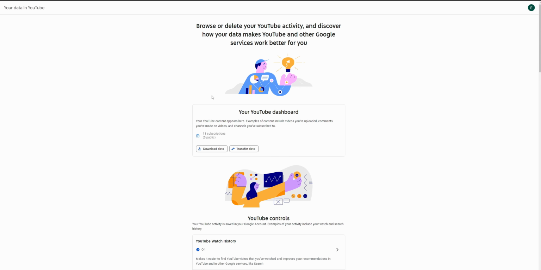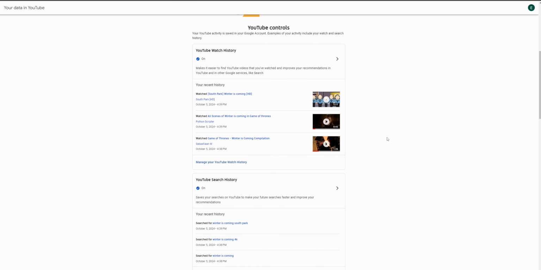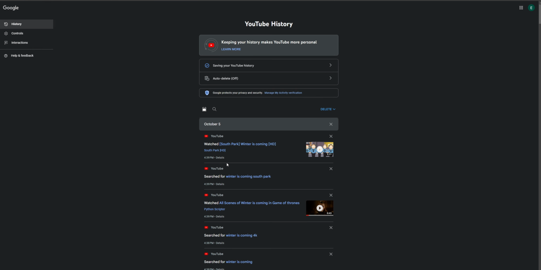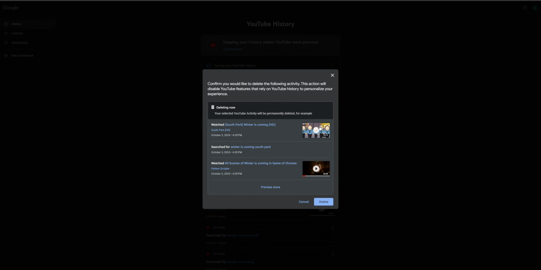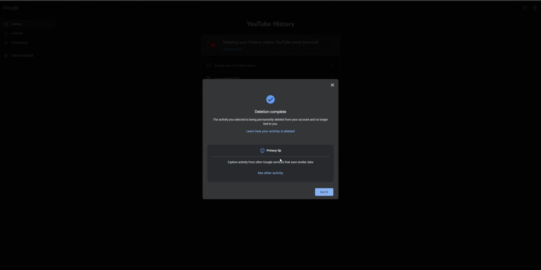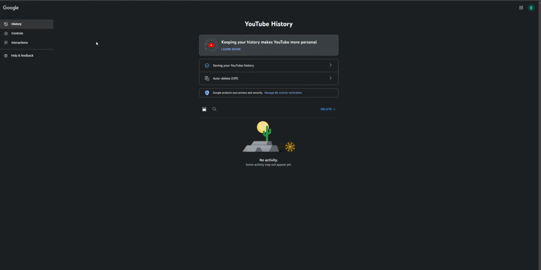A new window is going to open, and you want to scroll down. The first thing that you want to delete is your YouTube watch history. So you want to click where you see Manage your YouTube watch history. In this new window, you want to click Delete, and then select Delete All Time. This is going to completely delete your watch history. And click Delete. Now everything is deleted from your watch history, but we are not done.